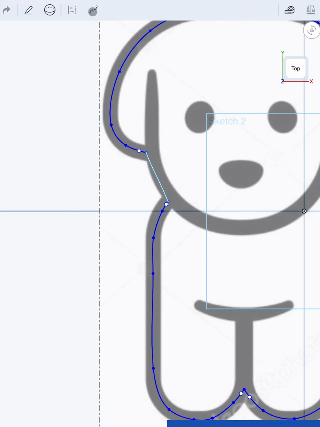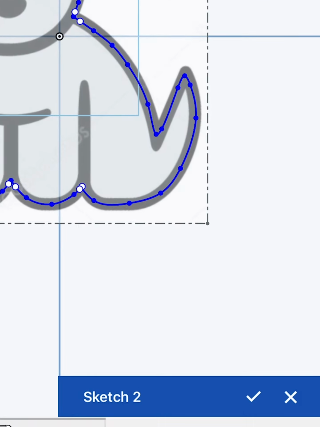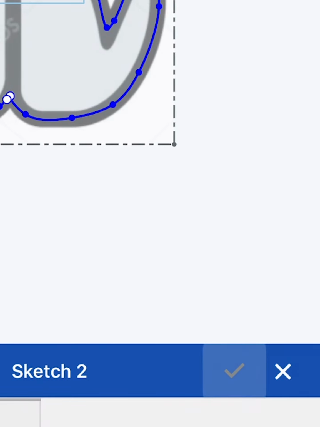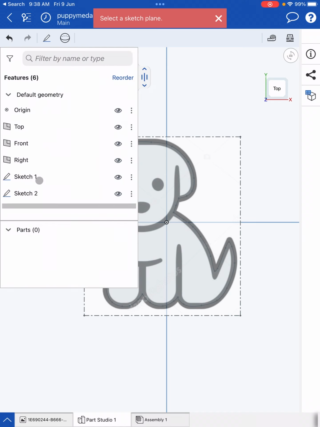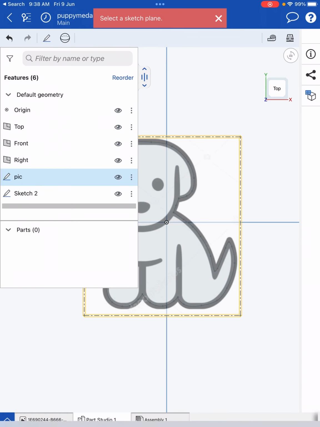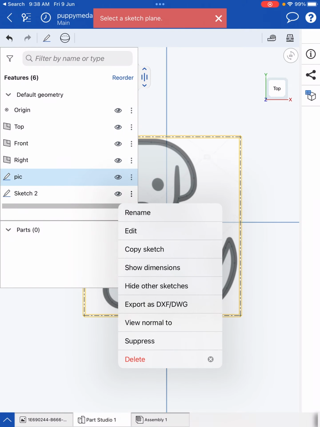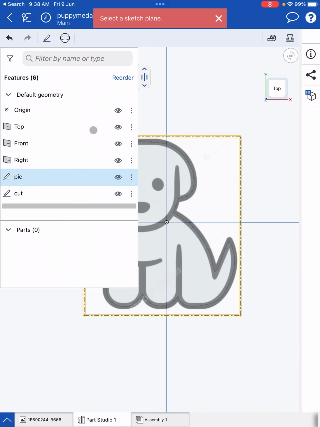Now, this is my rough puppy outline for my earring. So I'm going to tick my sketch and figure out, okay, that is sketch 1. If I rename it, just so you know, you don't have to do this part. I'm going to rename this one, and this is my cut layer. It's good if the kids can create cut and etch, because then we know what we're looking at afterwards.